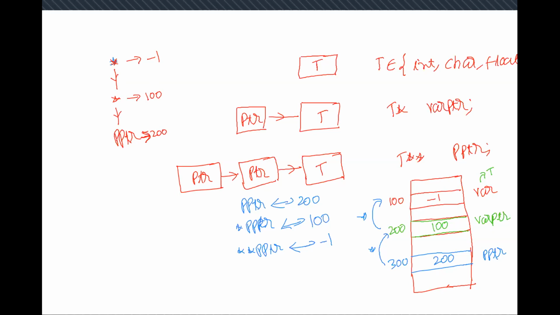So now, if you want to change the content of var, you need to know the address of var. If you want to change the content of var PTR, you need to know the address of var PTR. For example, you cannot change the content of var PTR by just knowing the contents of var PTR. You need to know the address of var PTR, and the address of var PTR is present in PPTR. Oh, okay. So yeah, I think I got it with that. Yeah.